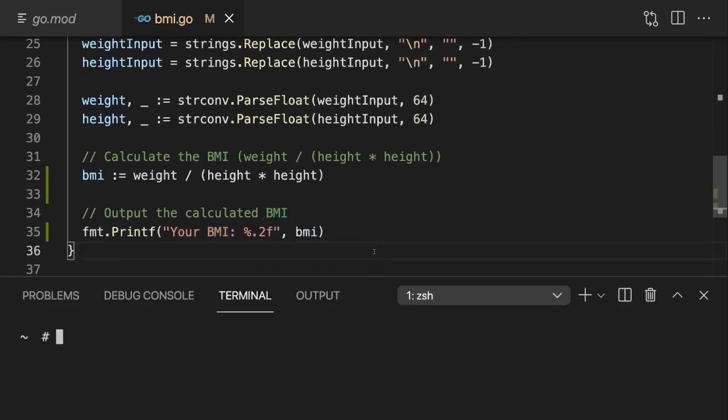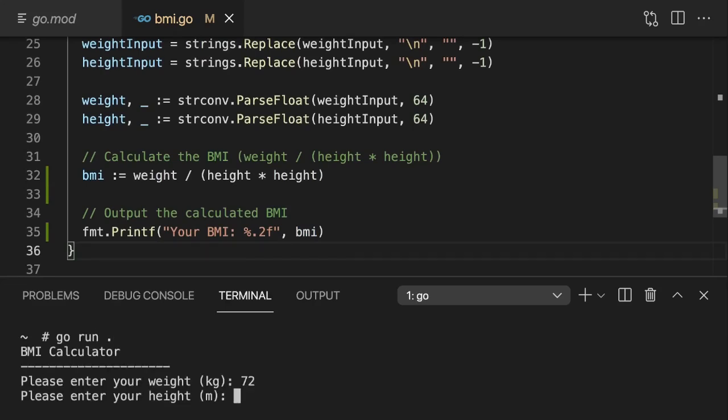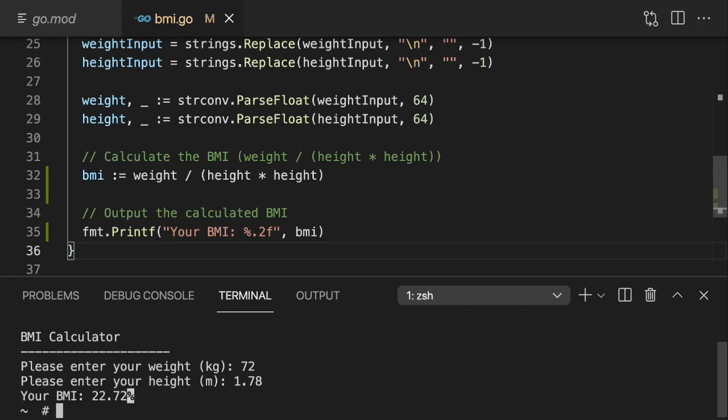And hence, if we now open the terminal and we run this program, we can again enter our data in kilograms and meters, and we get the BMI result here.